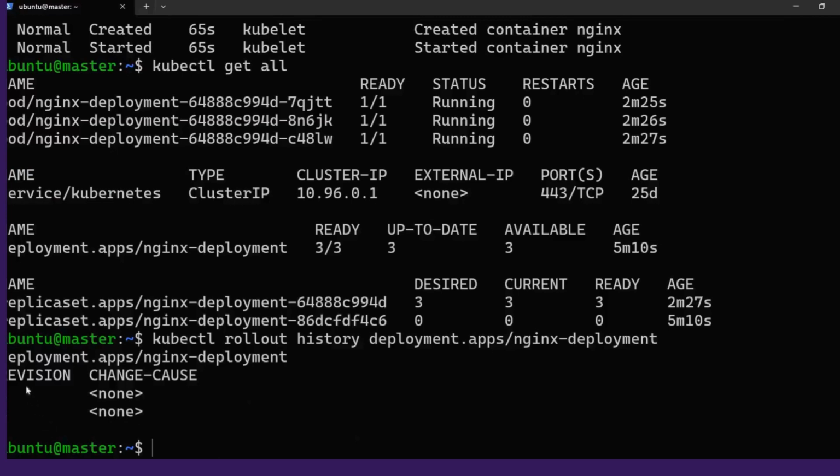Here you will see you have two versions, because version 1 is our first created script. This is the second, where we made changes. We changed the version of Nginx, and that is mentioned as version 2. Now we are at revision 2. Now we see how to move again to the older version, that is revision 1.